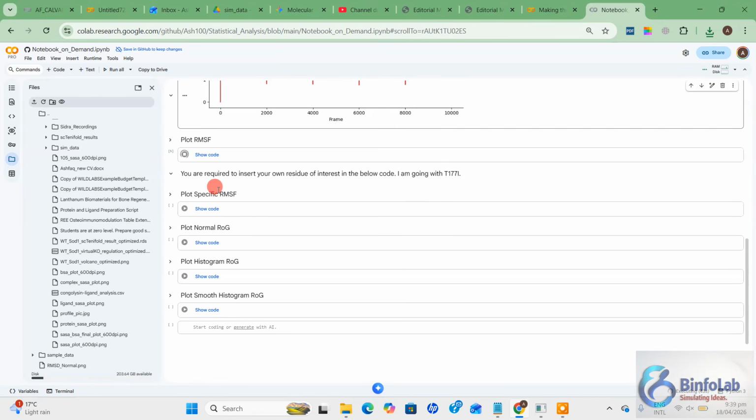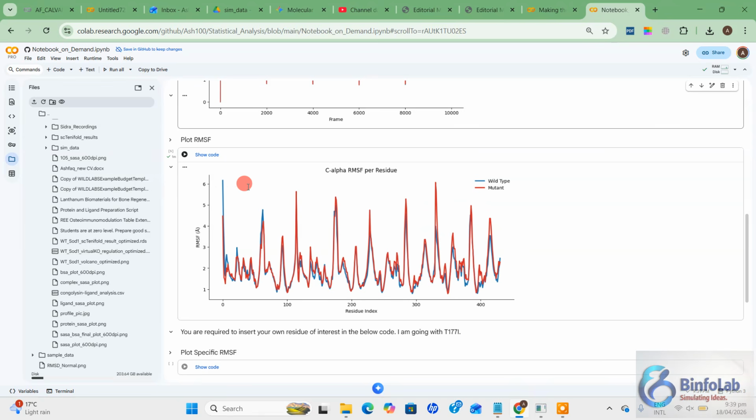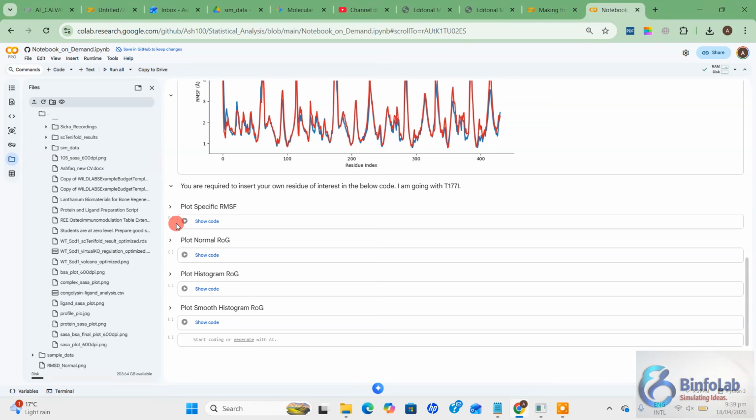Okay, the RMSF plot is loading. Why is it taking so much time? Because this time we are not plotting from any CSV file. We are plotting this data directly from the trajectory data. That's why, and we have two trajectories, not one. This one is the wild type and this one is the mutant type. But in the start, I mentioned that in the mutant, residue 177, which is threonine, has been mutated to isoleucine, T177I.